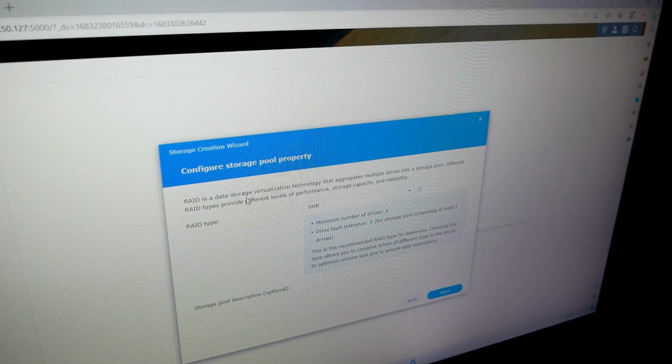Start. RAID. This is a RAID configuration. SHR is what the Synology is, the base Synology RAID type. So we're going to keep it as SHR. This is the recommended RAID type for beginners. Choosing this type allows you to combine drives of different sizes in the future to optimize volume size and ensure data redundancy. Storage pool description.